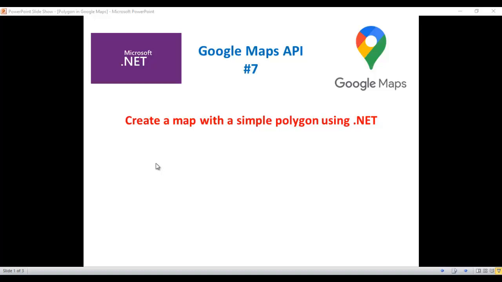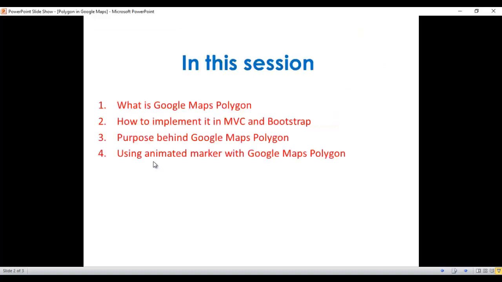In this video, I'll show you how to create a polygon in Google Map using .NET. I'll describe what Google Maps Polygon is and how to implement it in MVC and Bootstrap, the purpose behind Google Maps Polygon, and using an animated marker with Google Maps Polygon.